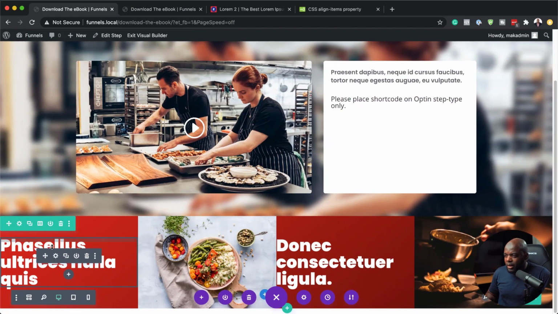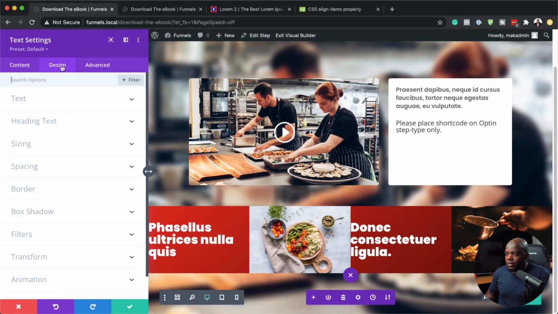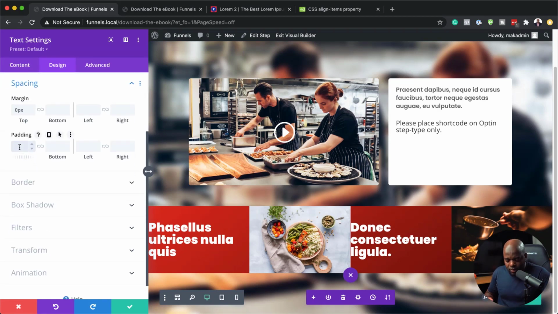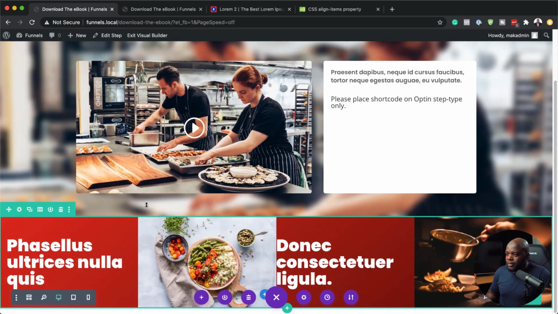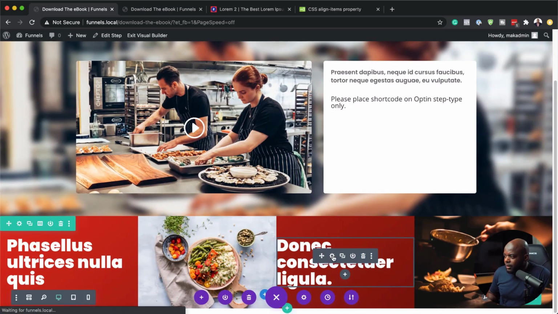And then I'm just going to go into my text module here and give it a bit of padding. So I'm going to come over here to spacing. So let's start with 10 pixels to the left. Oops, I'm doing the top. There we go. So I've added 10 to the left there. Let's see. Okay, let's go with 18. Okay, that's much better. So I'm going to go with 18, and then I'm going to do the same over here.